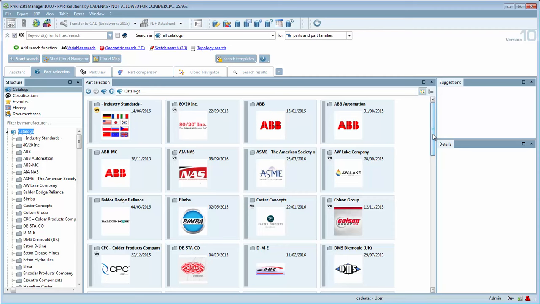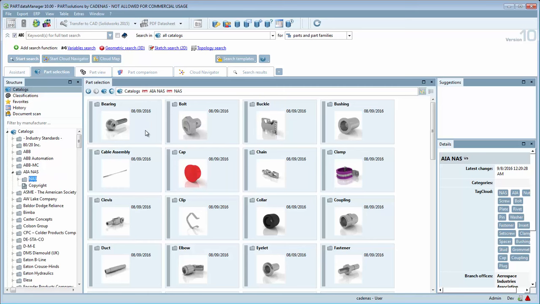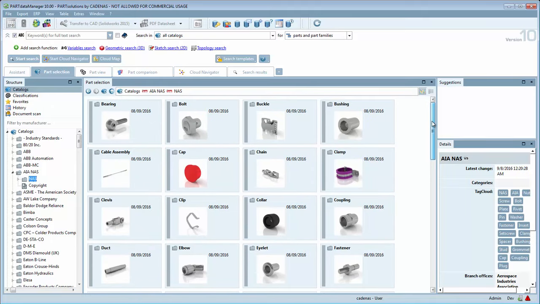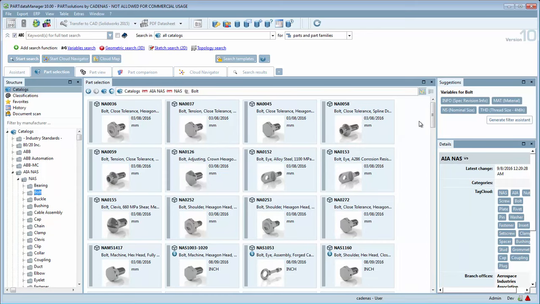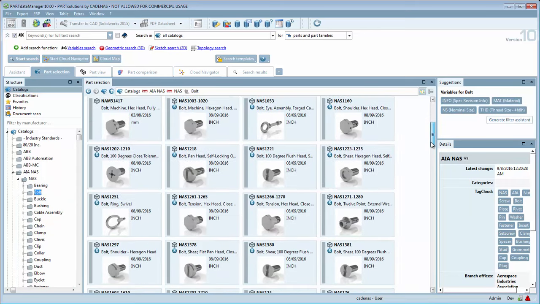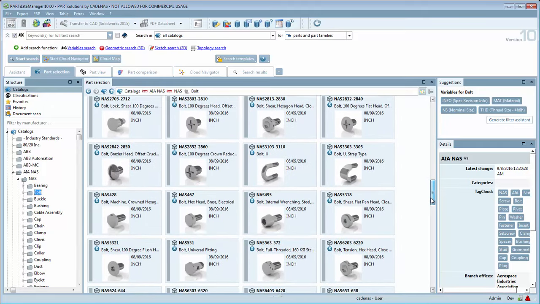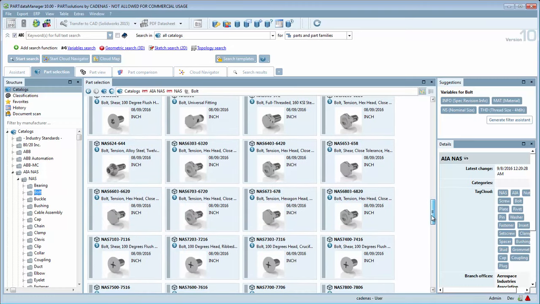PARTsolutions offers over 700 different supplier, standard, and internal parts catalogs. Taking a closer look at the NAS catalog, we see that the catalog has already been classified per the standard. This consists of different folder levels for different types of parts. Taking a closer look at the bolts folder, we get a preview for each standard, in addition to the ability to hover over and get a nice rotatable 3D preview of the part.